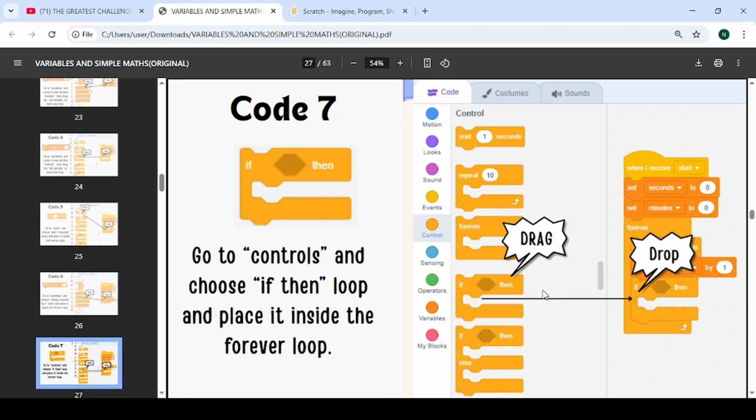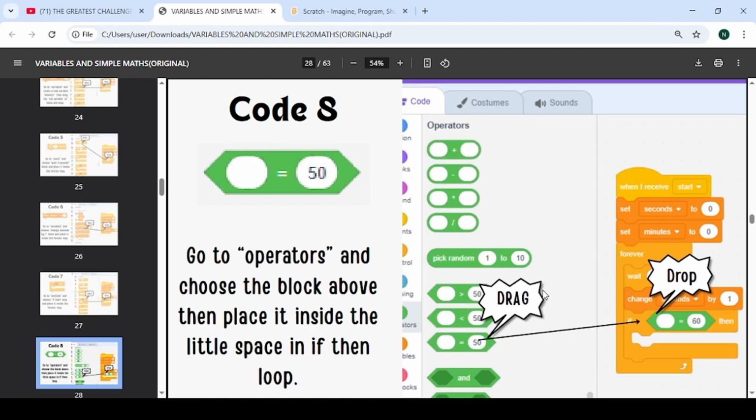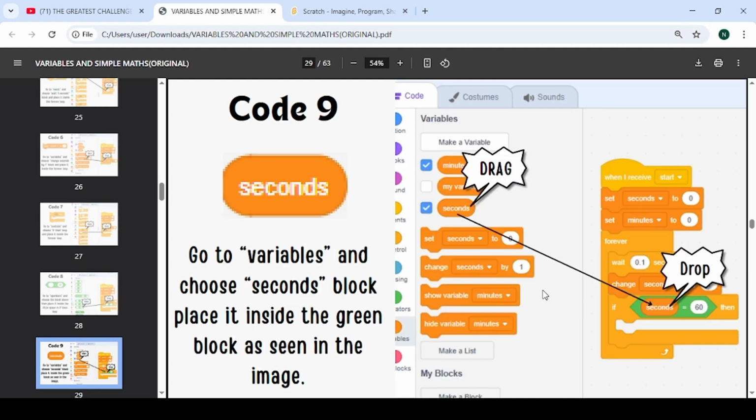All right, then the 7th step we'll be taking is the if then loop. We use the if then loop. And the next step is to go to our operators, and we choose this particular block right here. And we're going to place it in that tiny space in the if then loop. All right, I'm going to show you how to do that, so keep watching. Then the 9th step is we'll go and get our seconds block, and we'll drag it and drop it there in the operators block that we picked.